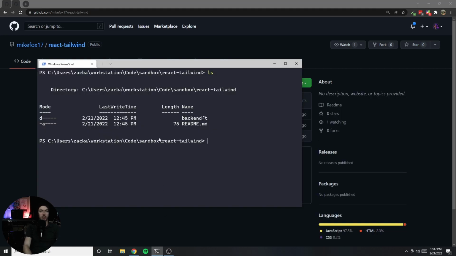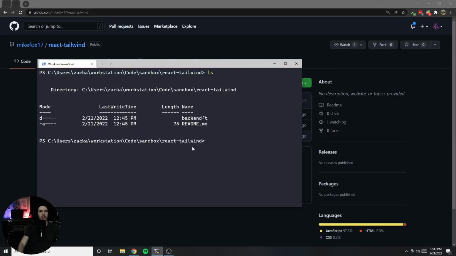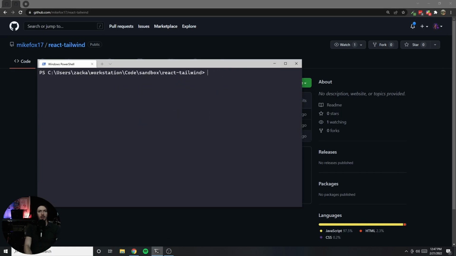So I just tried to clone the project and it did not fully clone. Well, I'm not going to gripe too much about that. It didn't create the front end folder, it seems. It only created the back end folder. I'm going to CD out of this and remove it and try it again. How about that? Let's try that again.